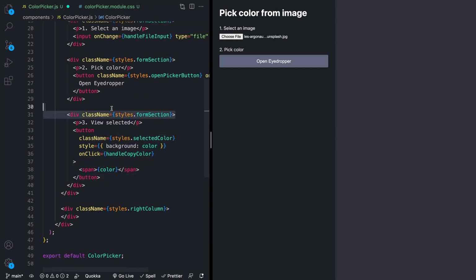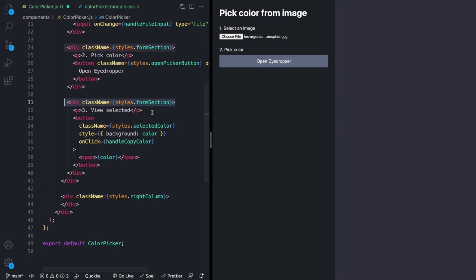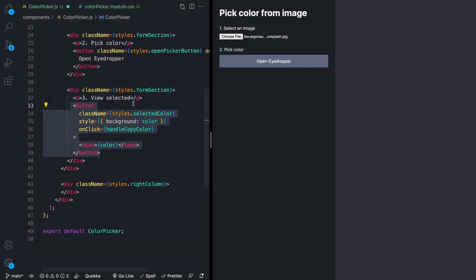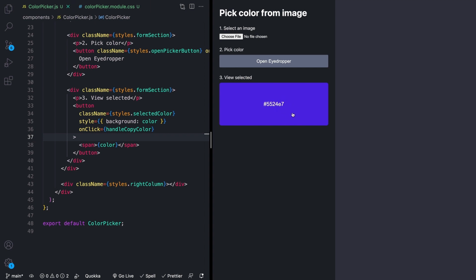So the div here has that same class name as the others again. We have another p tag with our title here and then one button here. And the interesting thing about this button is probably the style piece right here, which is actually intaking that color and showing that as the background color of the button. Whenever we click this, we're gonna call this handle copy color function. If I save that, we're gonna see that we actually have our color here, as well as some text in the middle that actually shows the hex code if you just wanted to write it instead.